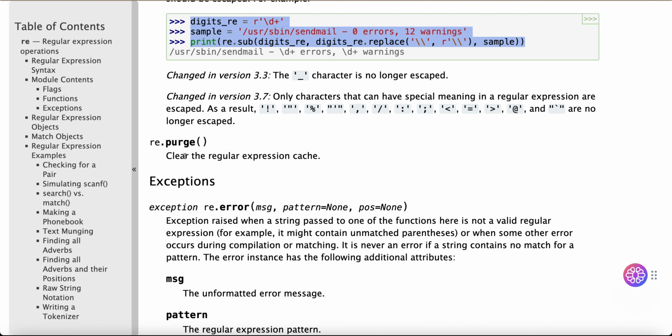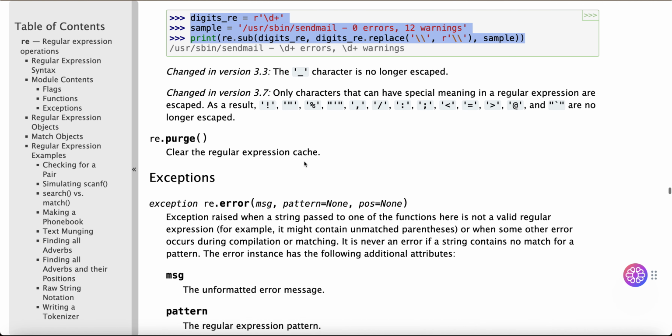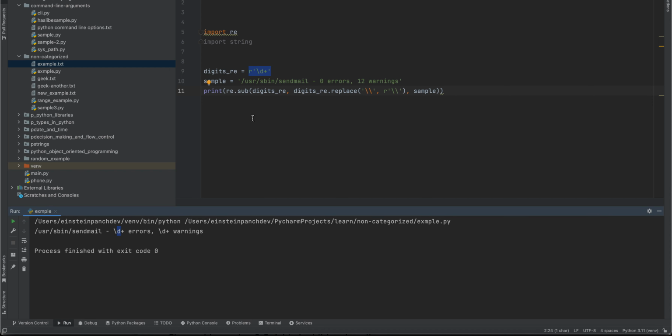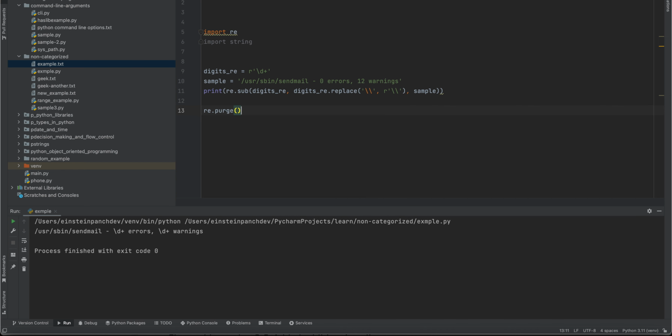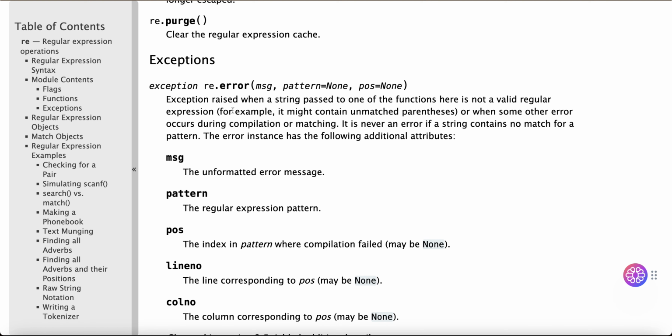re.purge clears the regular expression cache. Okay, then perform re.purge to clear the regular expression cache. Regular expressions are cached, so we have to clear the cache.